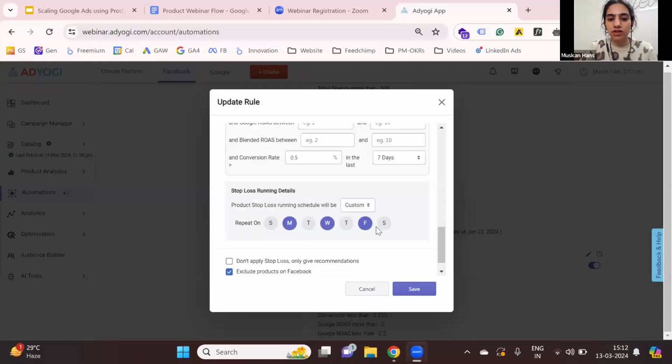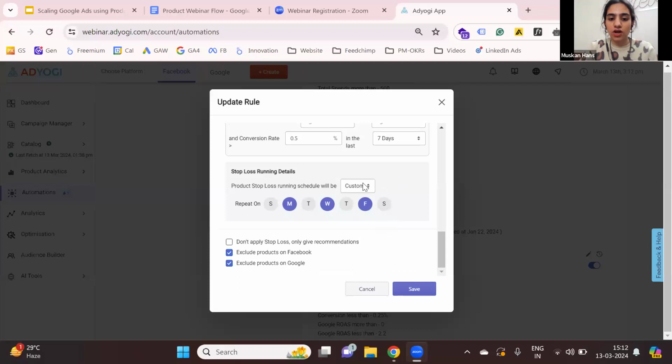The next question that we have on the forum is how to set the stop loss rules, or how to automatically exclude products. Like we discussed during the webinar, we have an automation called stop loss for products on the Adyogi platform, which helps you automatically exclude your products from Meta and Google Ads. The new development that we recently made is about excluding products on a channel level basis, either on Facebook separately or on Google separately.